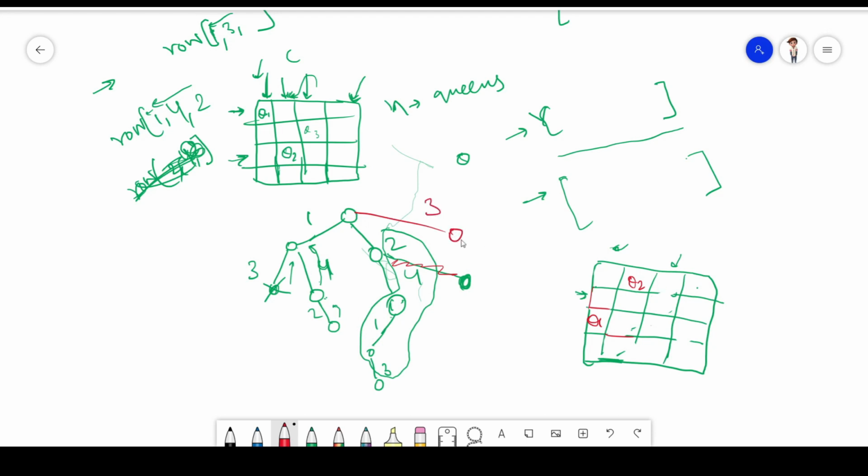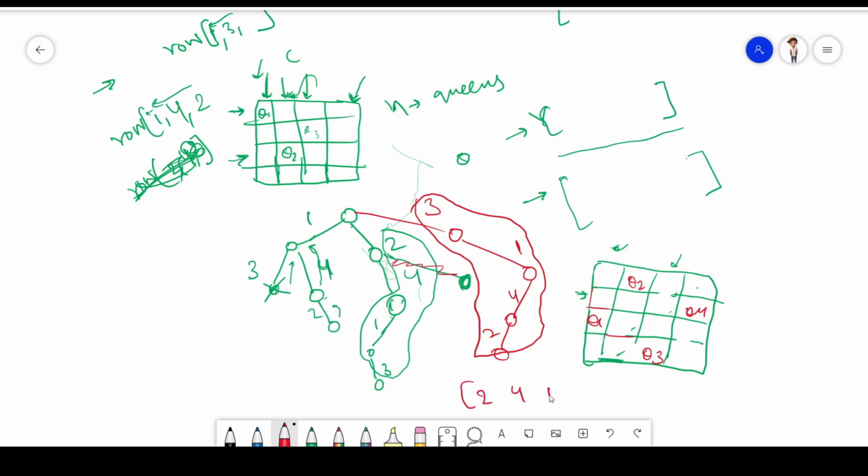Now I can place Q3 over here. So Q3 can be placed at 1, and Q4 can be placed over here. Okay, so Q4 will be placed at second position. So we have got our other answer over here. So our answers are 2413 and the other answer is 3142. So these are the two answers we are getting, and after that there is no such solution, right?